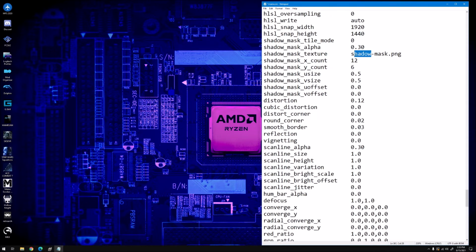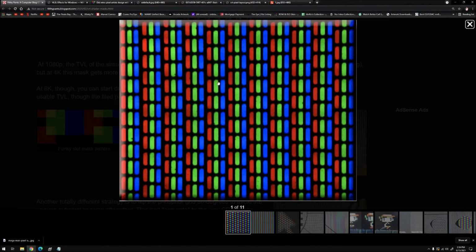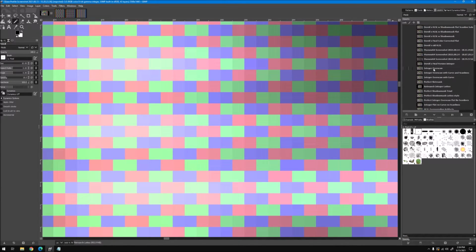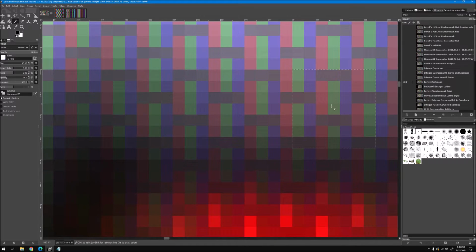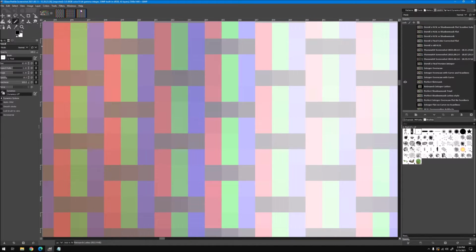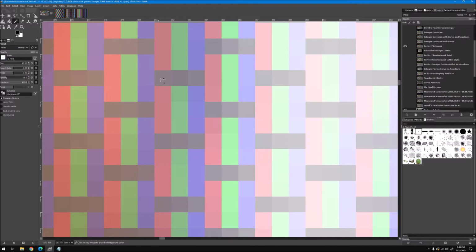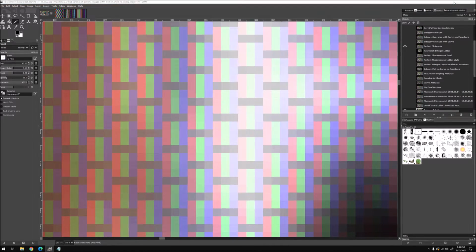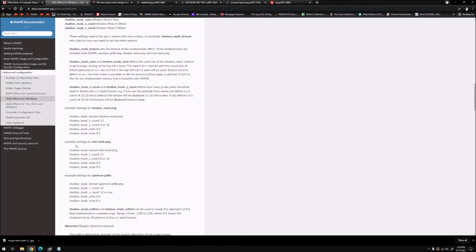If you wanted a slot mask, then you change it to that, and you would actually do 12 and 16. Okay? Because 12 and 16 will make it look like this. Like I showed you, where's my perfect slot mask? Here it is. So if I zoom in, boom, see that? It looks like that. Same thing, no different. And that's 12 and 16. And even like the MAME guide says, example settings for slot mask, you can use 12 on the X count, but on the Y count, you can either use 8 or 16.